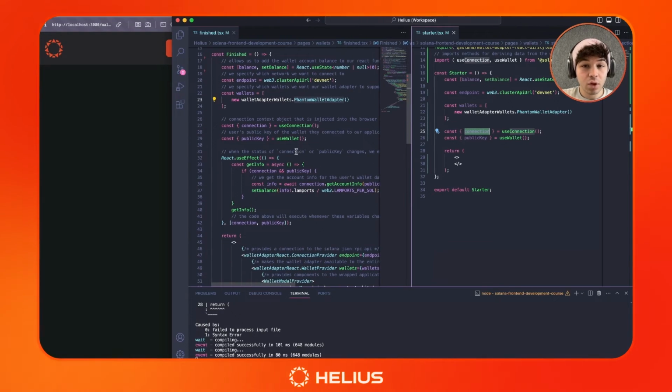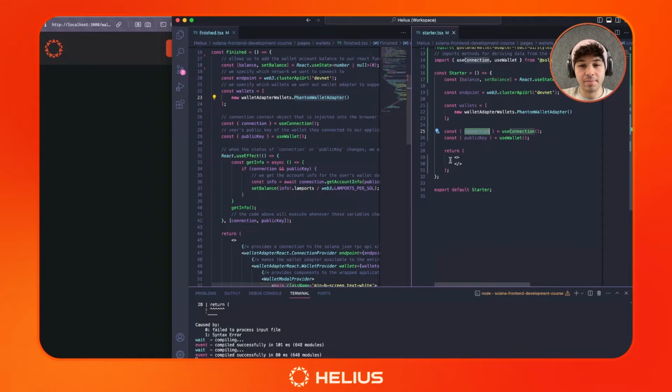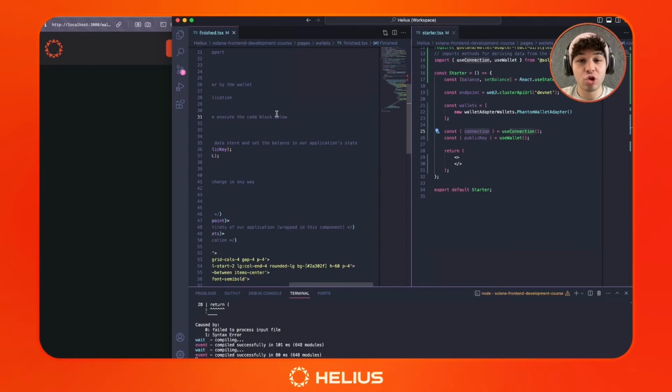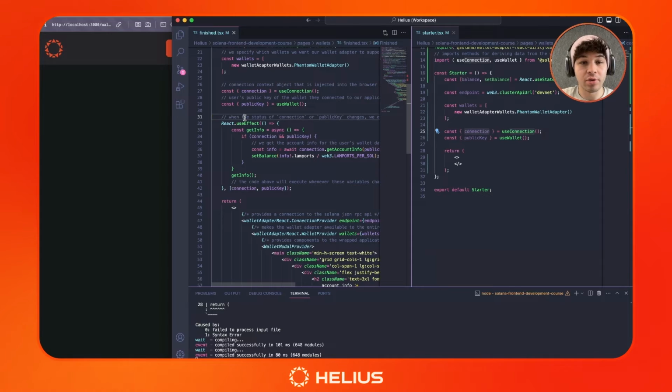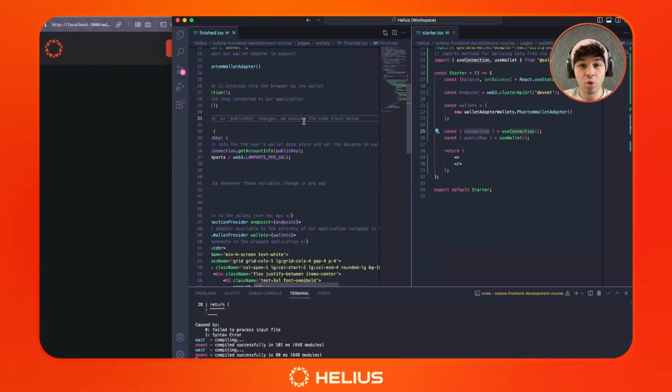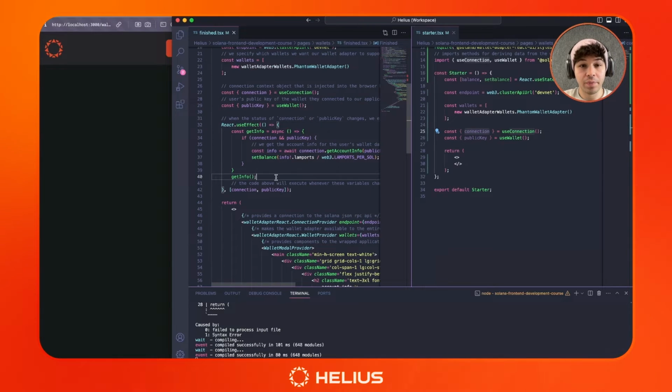So once we connect our wallet to our application, this public key will be populated with the public key of our wallet, and this connection is a Boolean value, and it will turn into a true. Currently, it's false, right? Because there's no connection. So now we want to actually check these values for when we connect our wallet to the application. When the status of connection or public key changes, we execute the code block below.